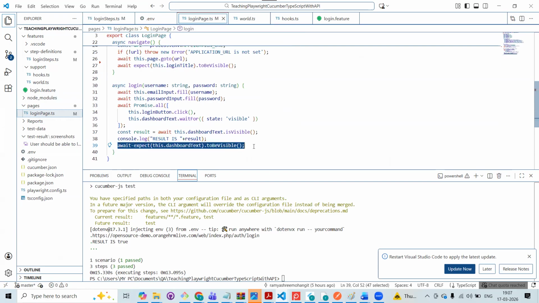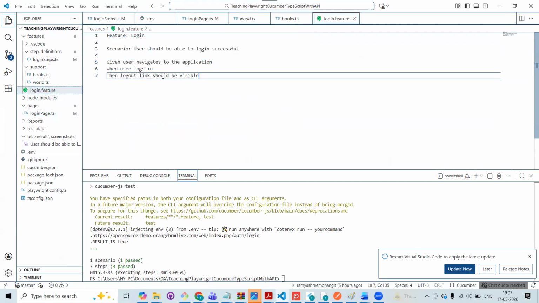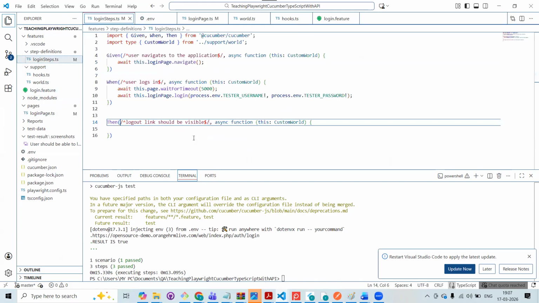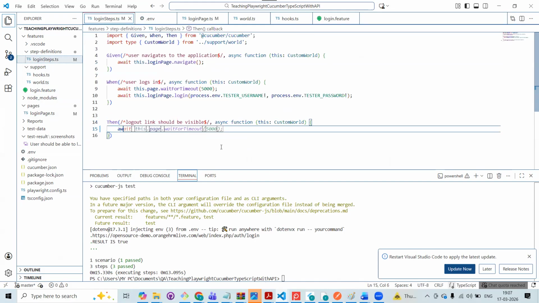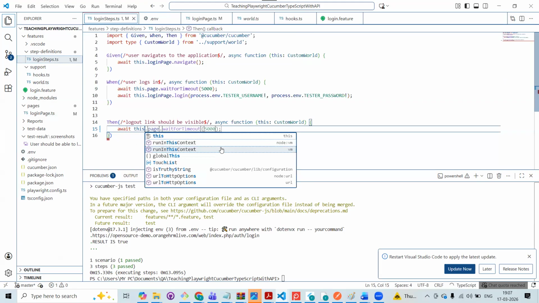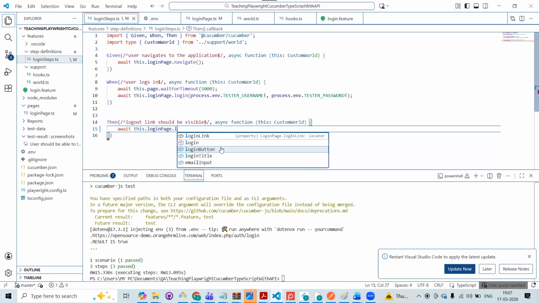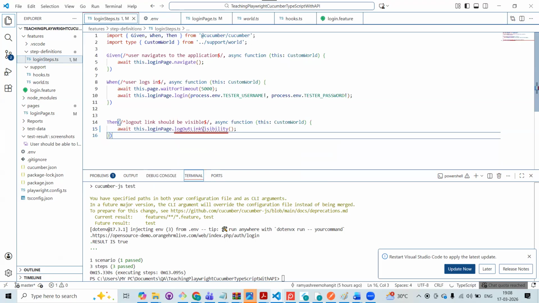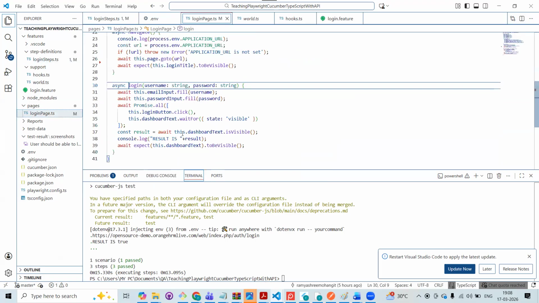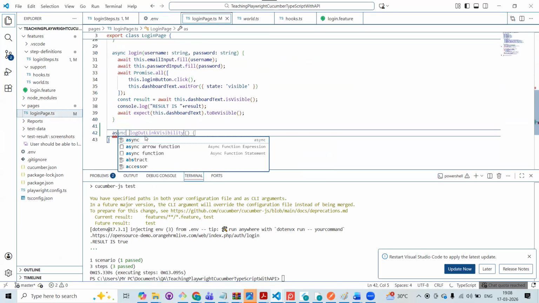Otherwise, see, instead of writing it here, you can mention, actually, you should mention it here, right? Then logout link should be visible, I've written. But we know the logic anyway. Okay, if we want, we can write it here also. Await this dot login page dot logout link visibility. Something like that you can write. Okay. Logout link visibility. Now go here and then define that.